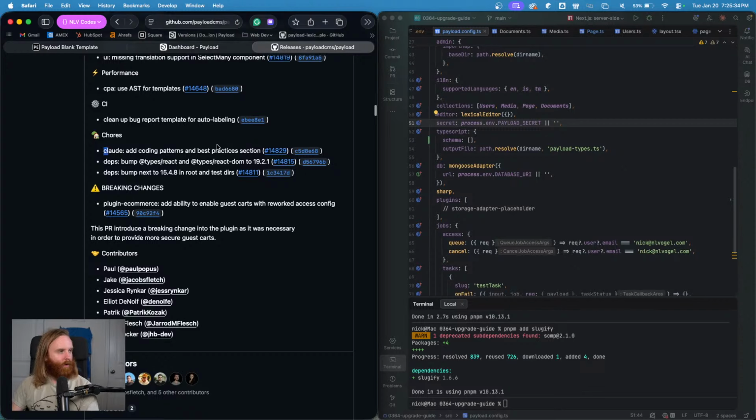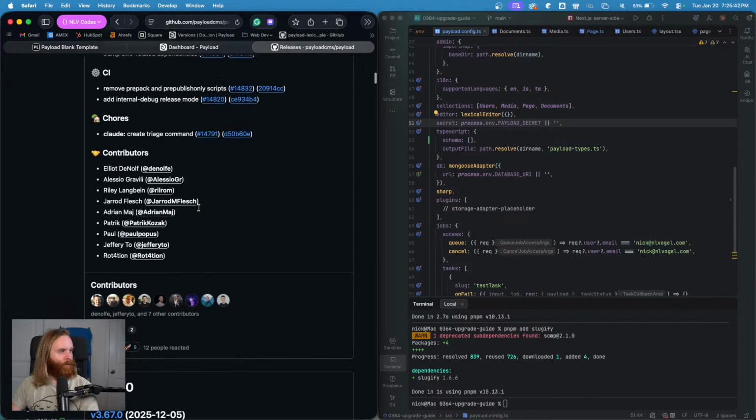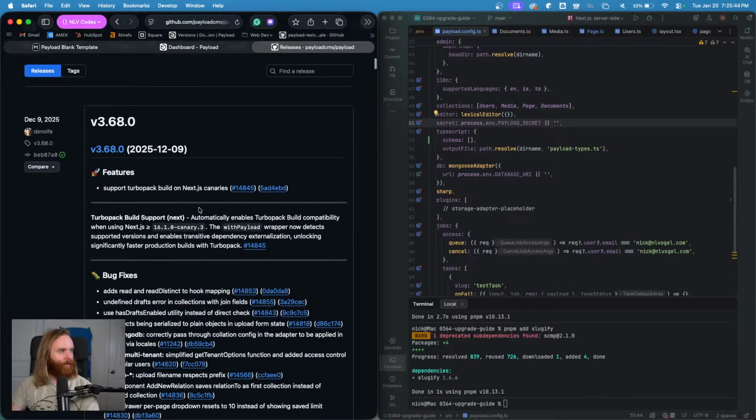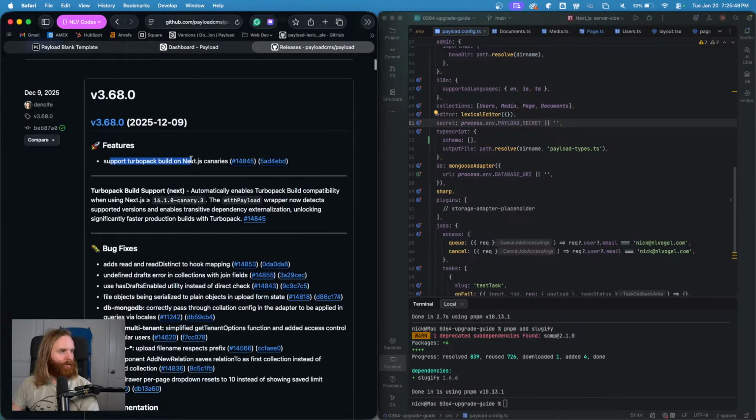Looks like there were some AI tools added here. Breaking change for e-commerce. We already talked about that. And that's it for 3.67. So some of these are pretty minor and pretty easy to just fly through. Like this one, support TurboPack build on Next.js canaries.